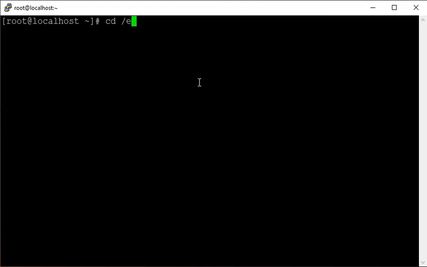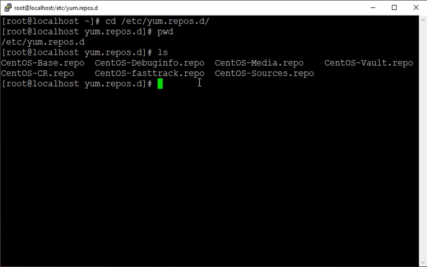Yum repositories, you would see them in here. That is the path. These are the repositories already present there. So they are default ones as per the OS selection or version selection. Now the thing is, it may so happen that these repositories are by default disabled, and each repo file may have multiple repositories defined inside them. Let's take an example of any one of them, such as this one.